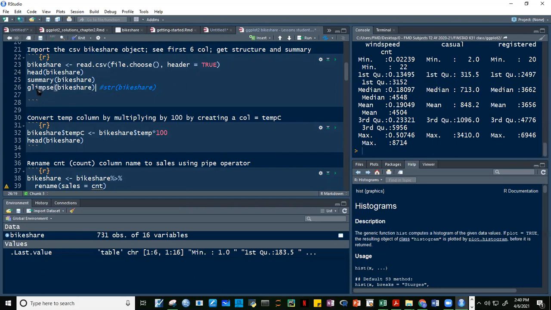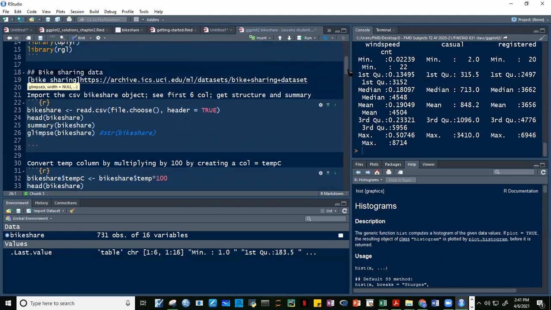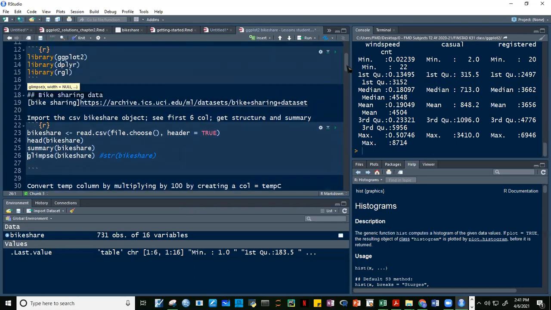Where is this function coming from? Class, from which package is this coming from? Anyone? Where is the glimpse function coming from? From what package is that coming from? Dplyr. Yes, correct. Thank you. So that's from dplyr. Others pronounce it differently.